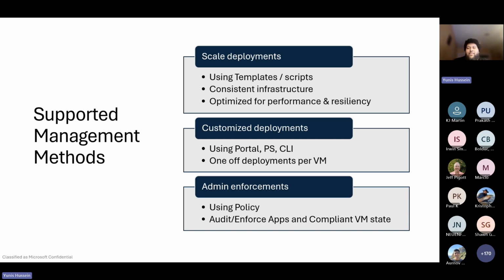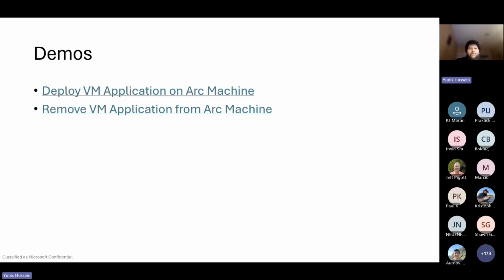And finally, for governance and control, VM applications integrate with Azure Policy. This allows admins to audit or enforce which applications should be present on machines, helping ensure compliance across the environment. Together, these management methods let customers scale when they need to, stay flexible when they want to, and enforce standards when they have to.